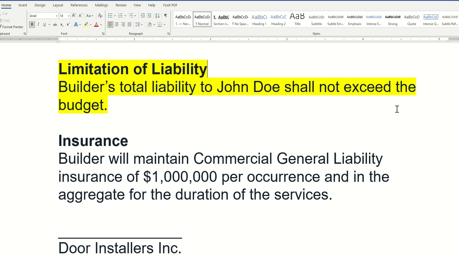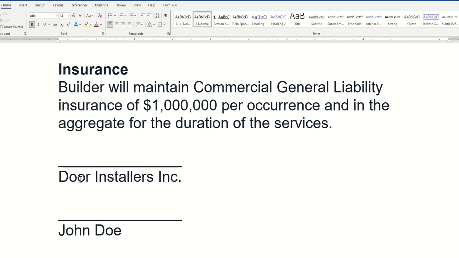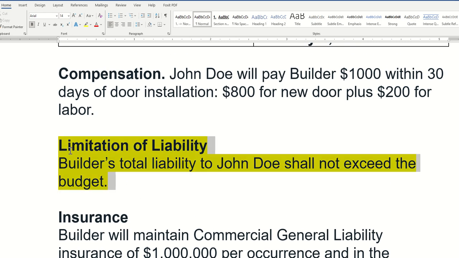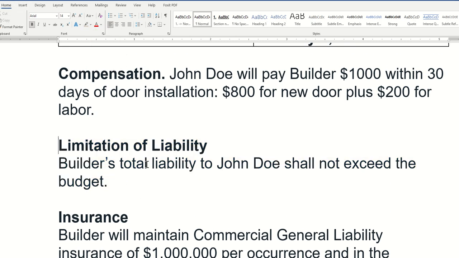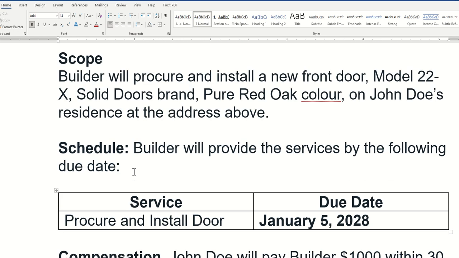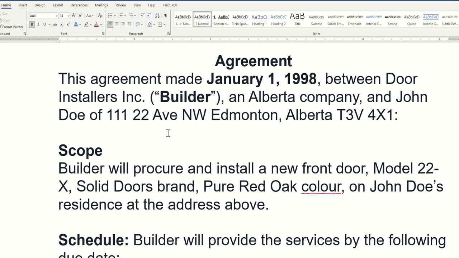Hi, in this video I'd like to talk a little bit about limitation of liability in an agreement. So what I did here is I drafted up a one-page agreement between Door Installers Inc. and John Doe, and it has this section called limit of liability. I just wanted to talk a little bit about what that means and how we might go about changing that. So this is a one-page agreement.